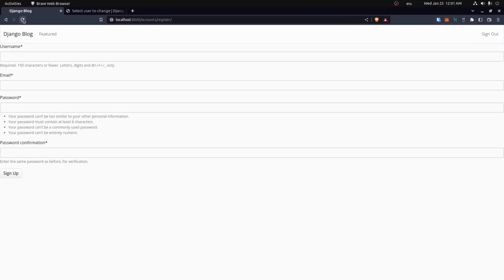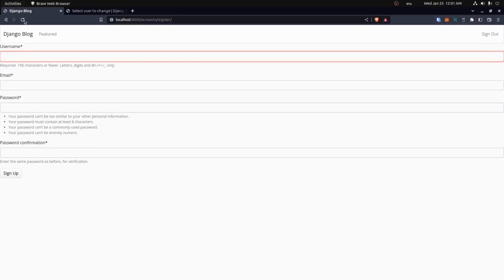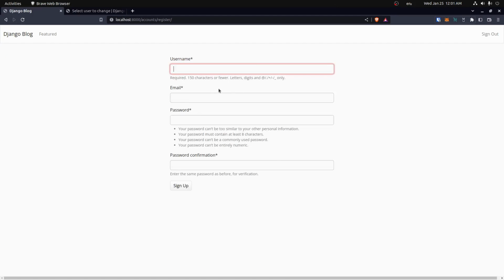Come back here, refresh the page. I didn't save the file. Let's save it first, and then come back here and refresh the page. And there we go. So now you can see we have the spacing here. It's much smaller on large screens. It doesn't go from one end of the page to the other, and it looks much better.